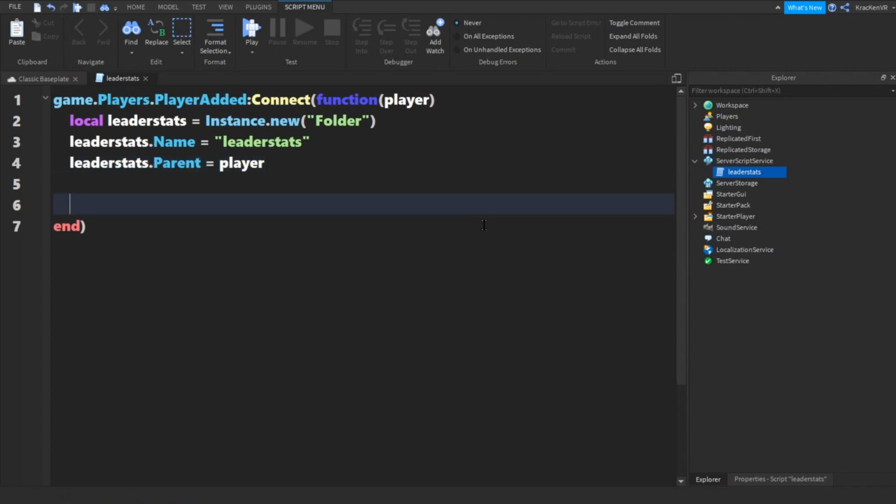Basically these 4 lines mean that once the player joins, it will automatically create a folder in the player called leaderstats. And now we will do a function so it automatically creates a stat in the leaderstats folder that we created for the player. So I'll do coins, or clicks. We'll do clicks actually. Local clicks equals Instance.new IntValue.